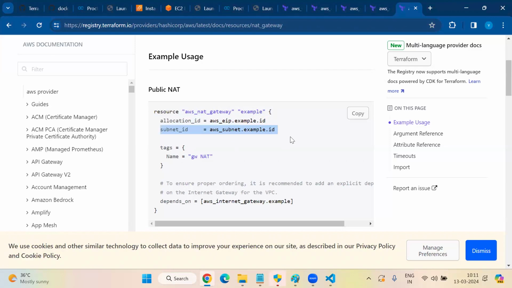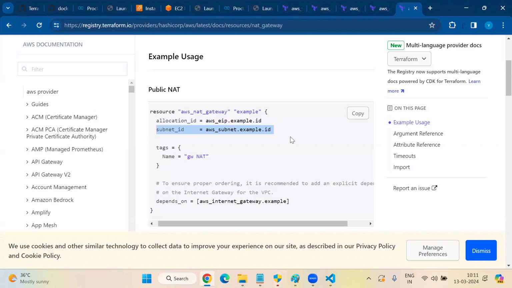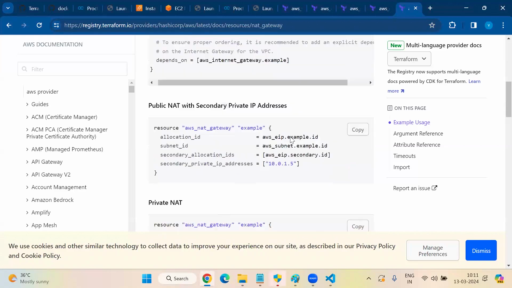In the routes, in place of the internet gateway, you have to call natgateway.id. Subnet association is not required if it is private. Clear or not? Only two changes. Do it in your own way.